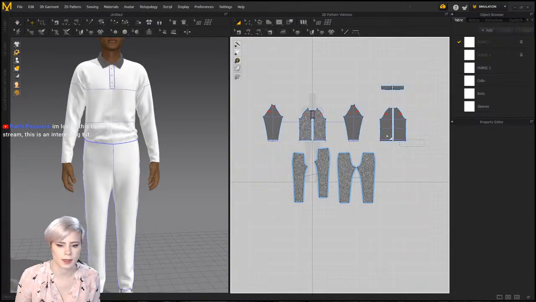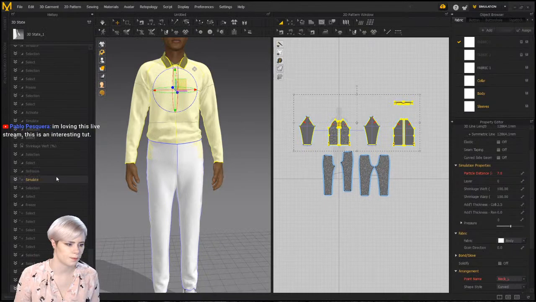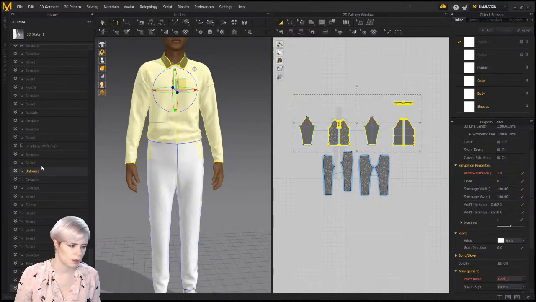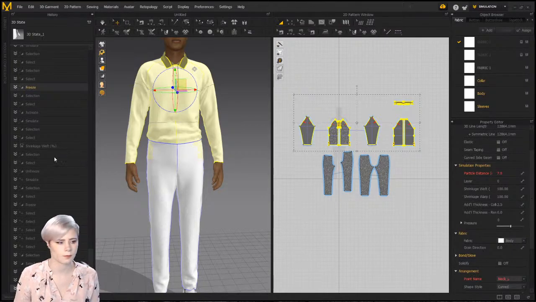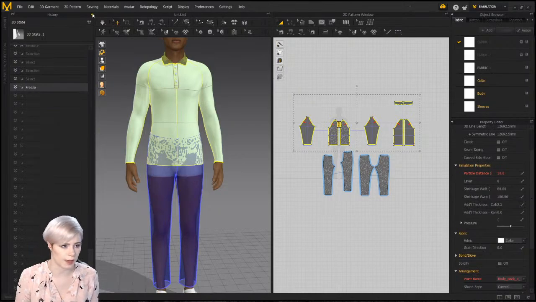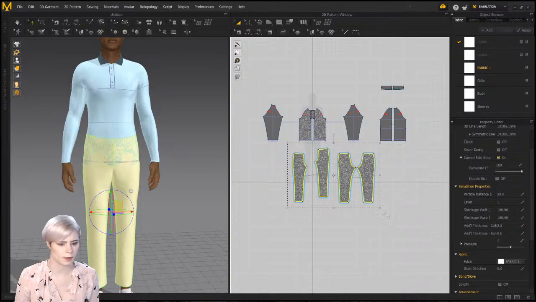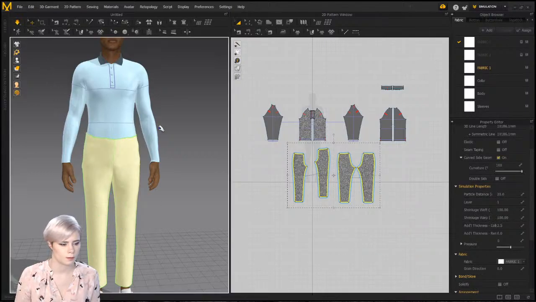So let's go ahead and add a jacket. I'm going to go back and do the same thing. I'm just going to step back in history and go to, I think, freeze. I could hit Control Z, but I can also just go all the way back this way. I went a little too far, but that's okay. There we go. The pants are over the shirt.